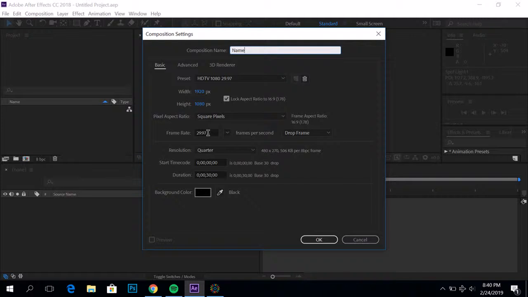Now, you can do 24 frames. 24 frames is more for YouTube, TV, and Vimeo. You can also use 12 frames per second, which is more for Adobe Animate, doing flash animation. But I'm going to keep it at this default at 29.97, which is more our speed. And then the duration will be 30 seconds. Let me keep it 30 seconds there.